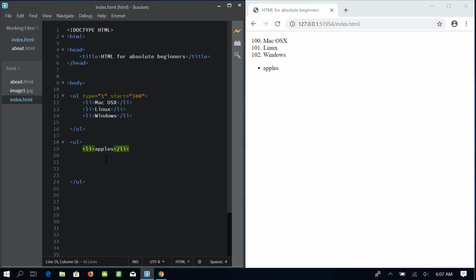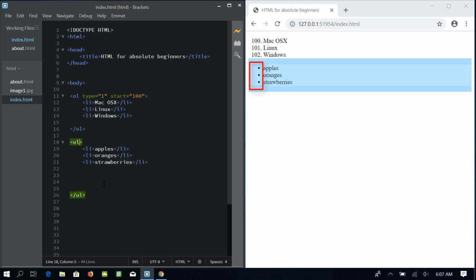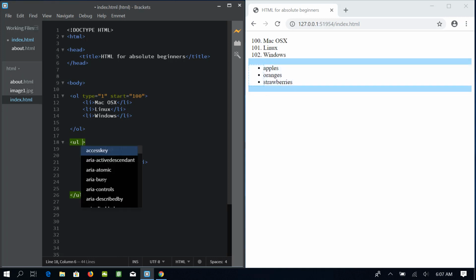Apples. Duplicate this LI and change to oranges. Duplicate again and change to strawberries. We can change this bullet style by using the attribute of type.